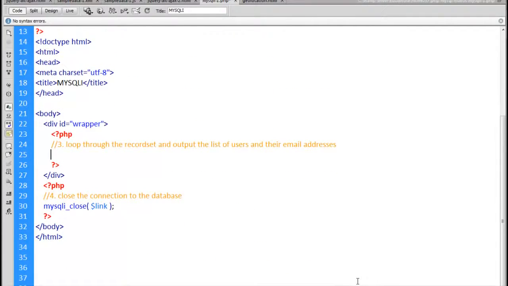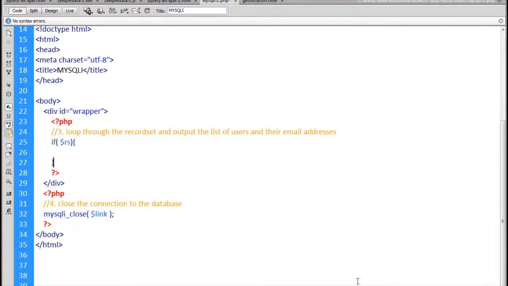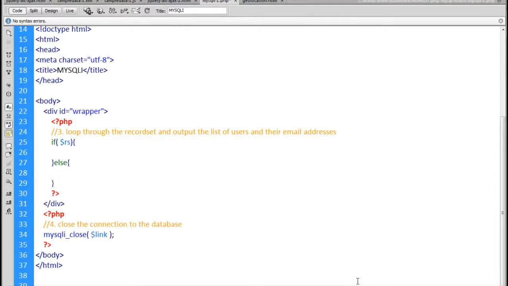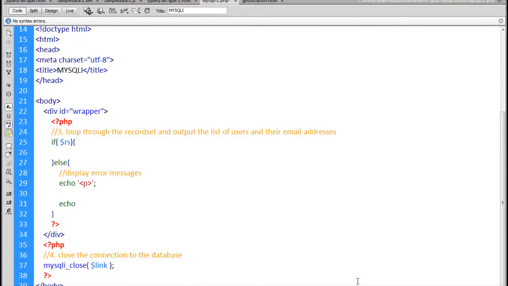Now, down here inside the body, step 3, I check to see if that variable exists. If rs, we can also have an else and display error messages if we want. So I could have an echo the paragraph tag, echo my closing paragraph tag, and then in between we can write out mysqli error, and I just have to give it the connection. That will write out for me exactly what the message is, the error message.